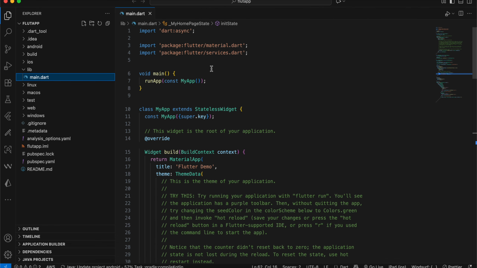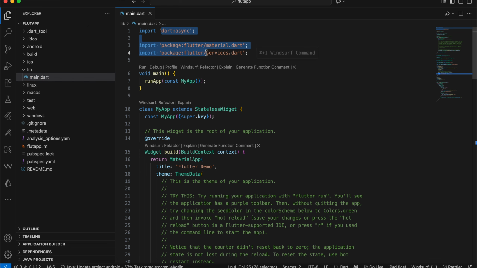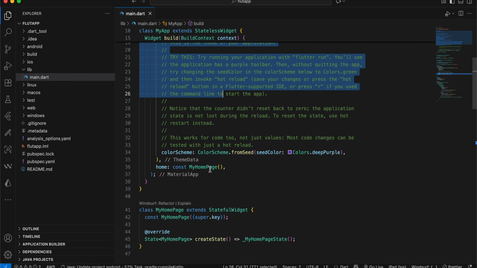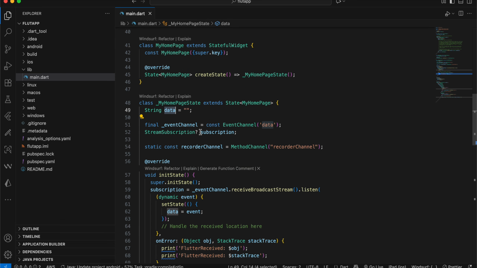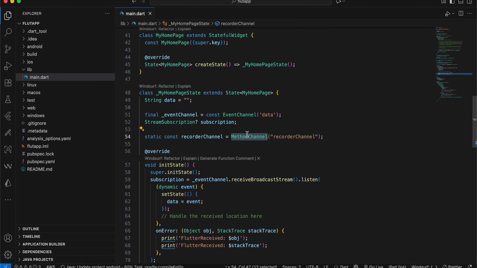First you need to go to main.dart, and here I have added these imports. Now this code is present by default, I have not changed any of this. Here is our homepage widget, which is a stateful widget. Here is our data, which is empty. Then here we have this event channel as well. Here we have a stream subscription, and here is our recorder method channel.